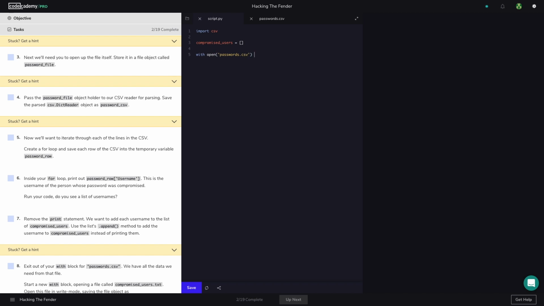.csv, and we're going to be referring to this file object as password file. So let's make sure to pass the keyword as password file and add a colon there. So now this will be the context manager. Right within this block, we can manipulate the file as we wish, and it will close off as soon as we're done with the context manager.